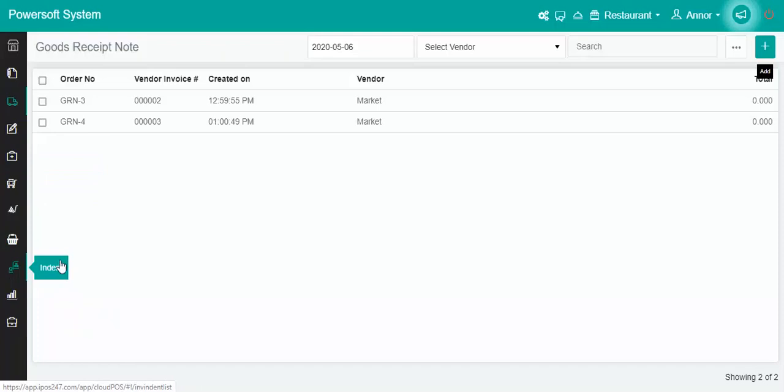I think I should probably show indenting. Indenting works when you're transferring from one store to another. For example, you have a central store and you have a restaurant store, and let's say the drinks at the restaurant store are finished, so you want to request drinks from the central store. So you send a form to the central store electronically.